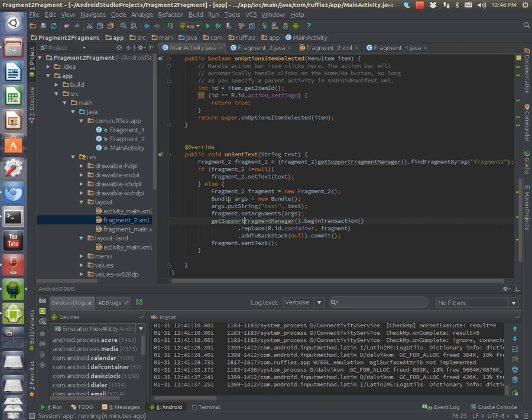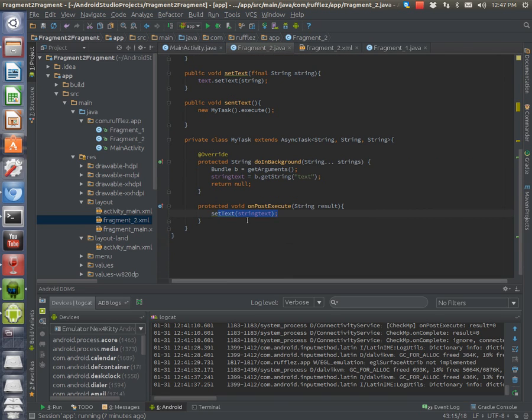So what we need to do is send that text in this bundle. Fragment 2 is already ready to receive it, so we need to bundle it up. We'll get this text here, put it into this string, and then set the arguments to that bundle. Replace the fragment that's visible, because this fragment isn't currently visible. And this method here tells us to actually run the async task. And then after we receive it, we need to update the string.